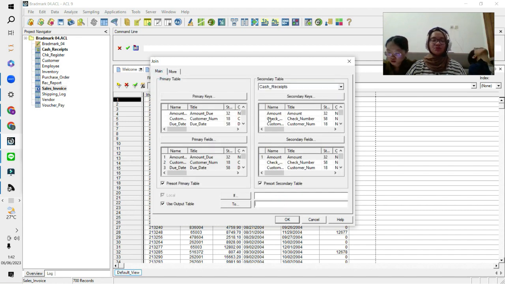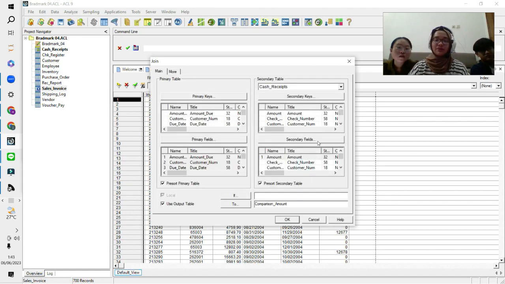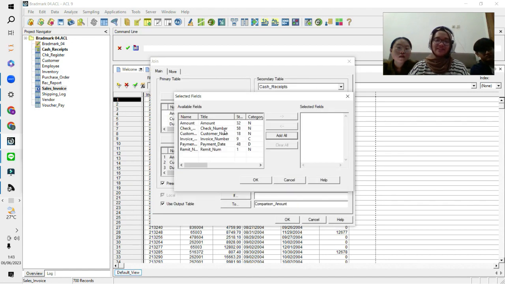And then two, let's just name this comparison_amount, comparison underscore amount. Okay, invoice number. And then secondary field, make sure. Okay, it's already on amount. Okay, primary field, it's already on that.